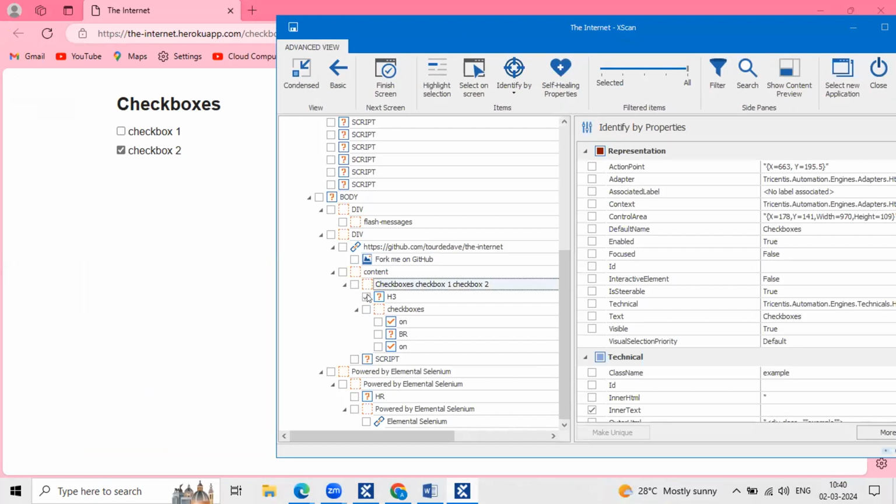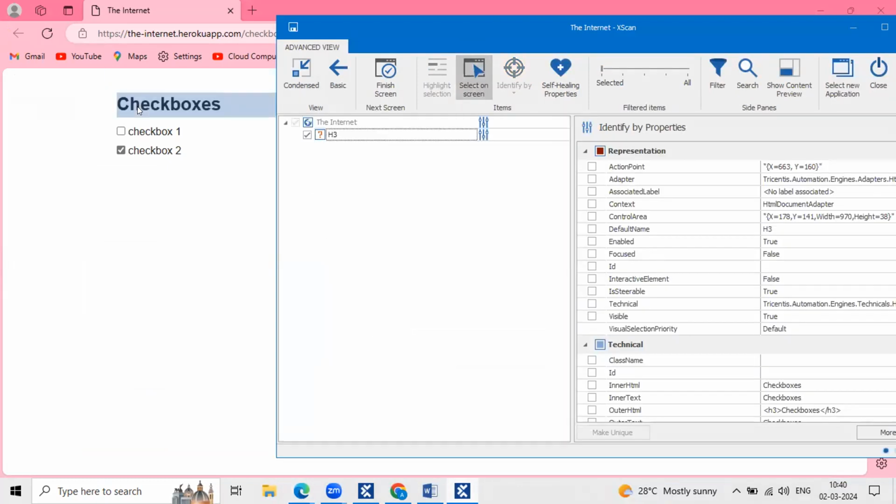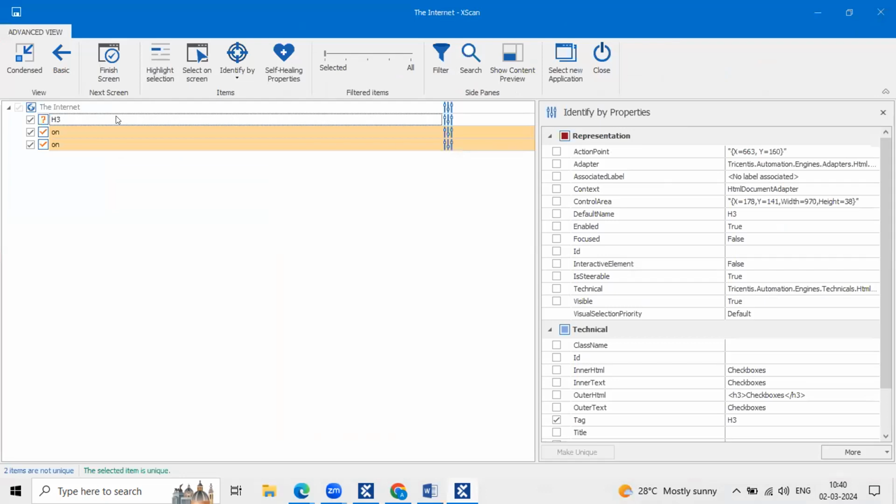Okay, so team, again I'm selecting here. Select on screen the checkboxes title, and checkbox 1 and checkbox 2. So the checkbox title is a unique property here. You can see clearly, the H3 tag is unique. Rename this one from H3 to checkboxes.